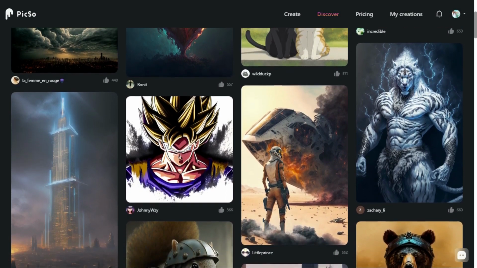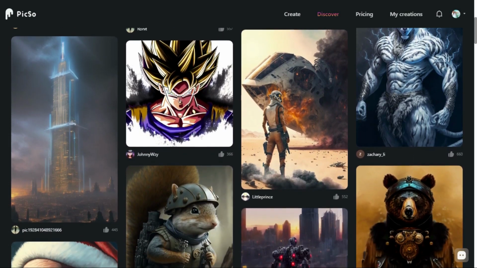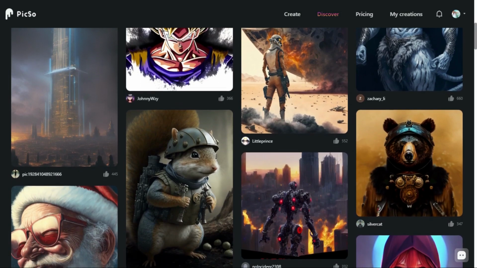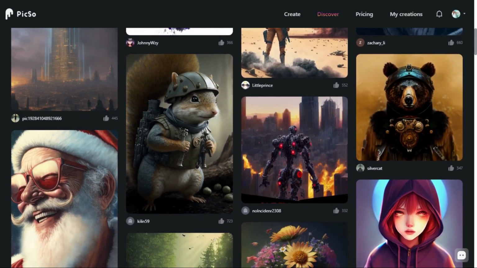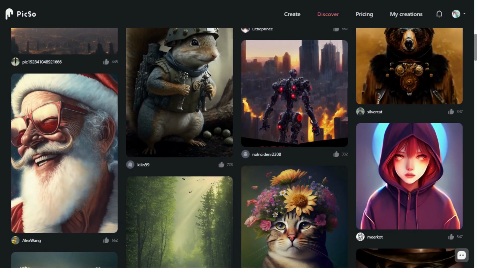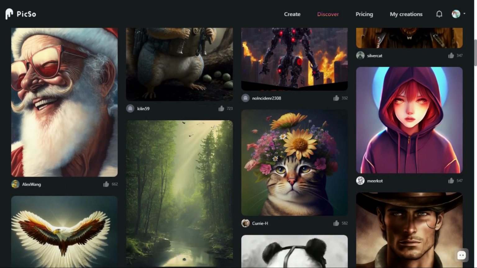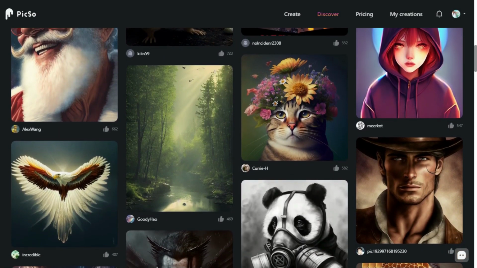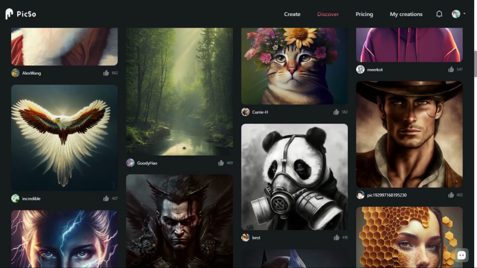Artificial intelligence, AI for short, has been gaining pace quickly over the last few years. Of recent, there have been a lot of portrait artworks generated through AI. Perhaps a picture speaks 1,000 words, but you'd only need a few words to create a magnificent artwork with PicSo AI.